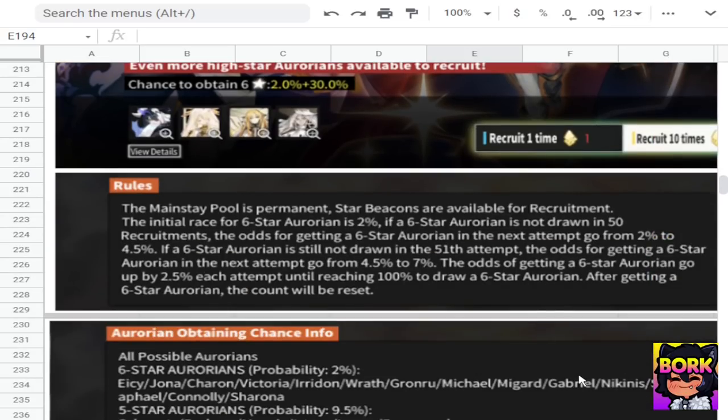Now, the thing with the mainstay banner is that it says here the initial rate for a 6-star Auroran is 2%. If a 6-star Auroran is not drawn in 50 recruitments, the chance of getting a 6-star Auroran in the next attempt goes from 2% to 4.5%. So it will increase 2.5% each time and eventually it goes to 100%. That's really cool. I remember looking at some other information, it was 1%.